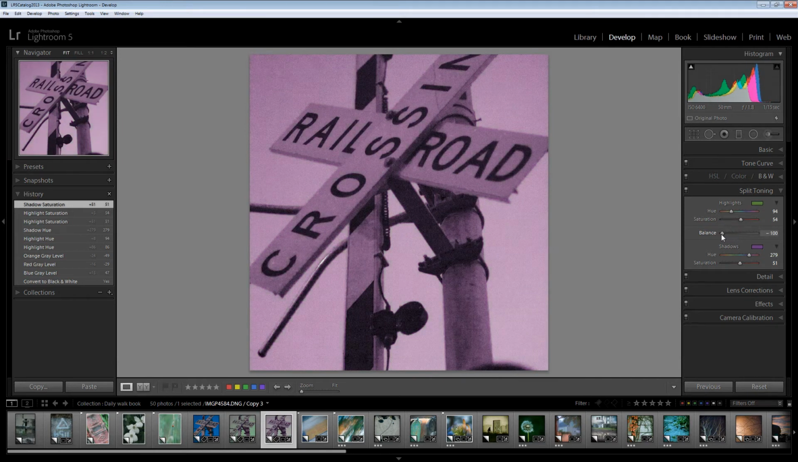If we drag all the way to the left, we're saying that everything in this image is to be considered a shadow. So it's all getting this purple color. If we drag to the right, we're saying consider everything to be a highlight, so make it all that greeny blue. But somewhere in the middle here is a balance point between light and dark that's giving us the split tone effect that we want.